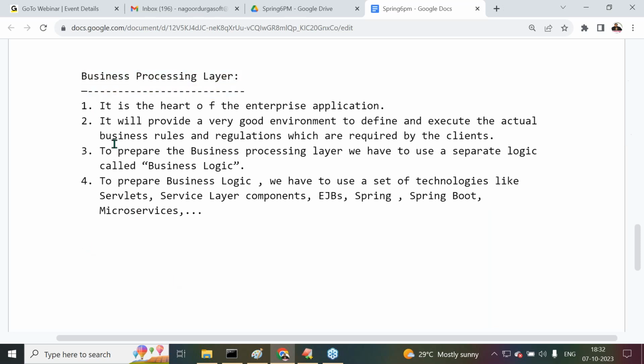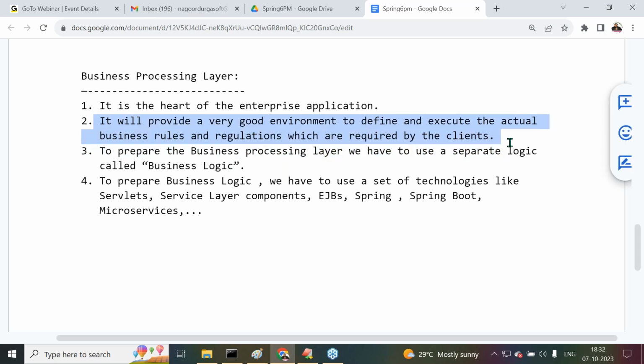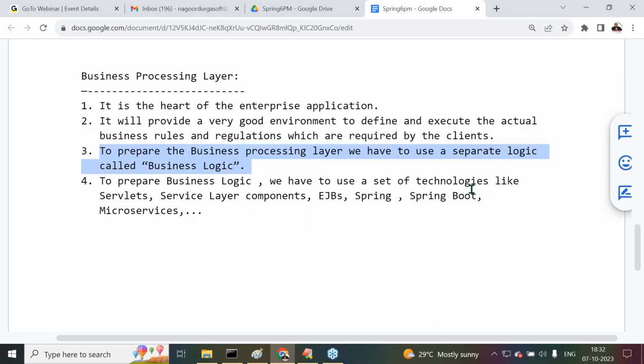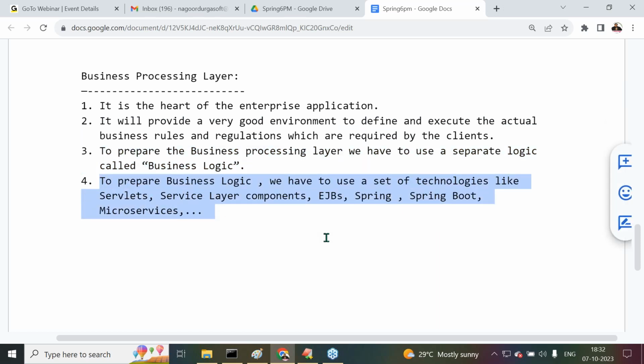Understand it clearly. Once again, what I'm telling you: it is the heart of the enterprise application. It provides a very good environment to define and execute the actual business rules and regulations required by the clients. To prepare the business processing layer, we have to use a separate logic called business logic. To prepare business logic, we use a set of technologies like servlets, service layer components, EJB, Spring Boot, microservices, and so on.